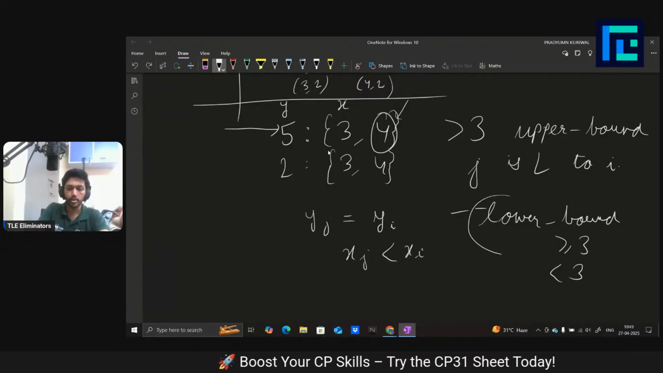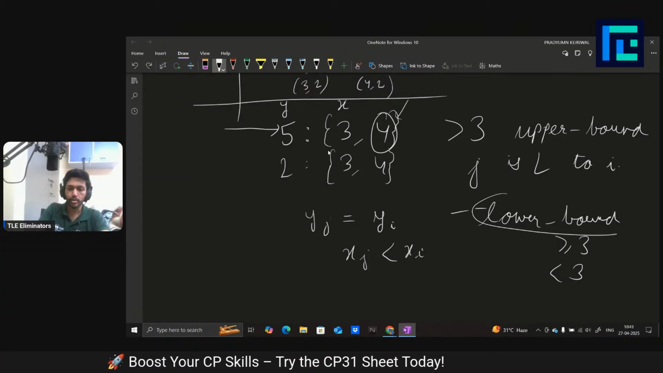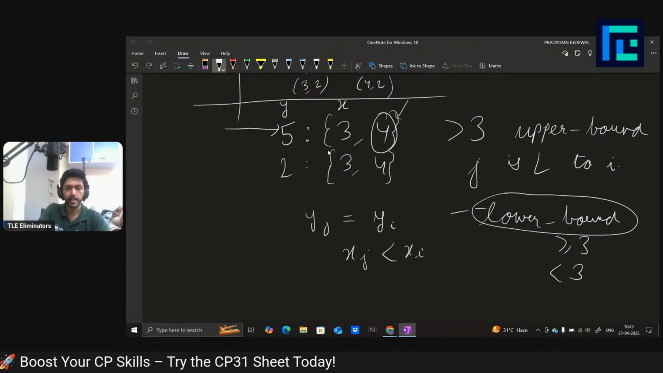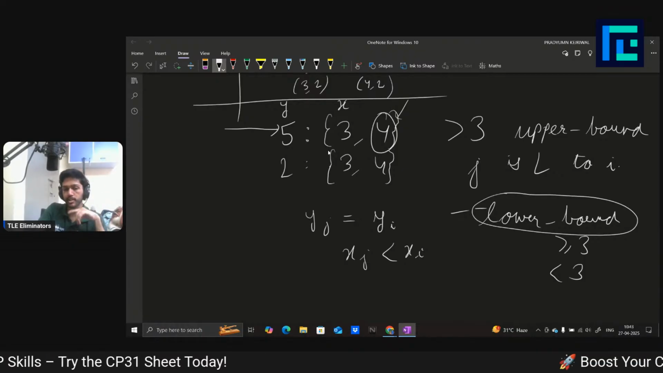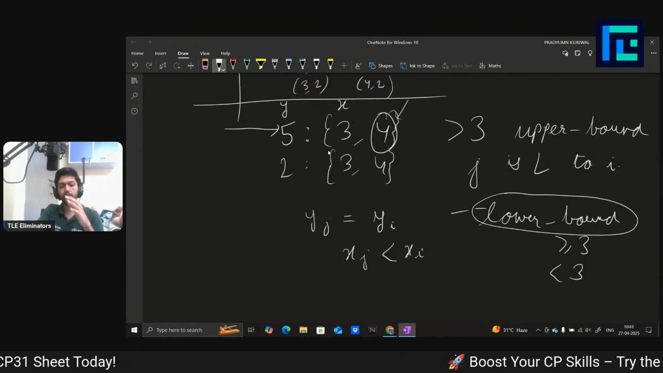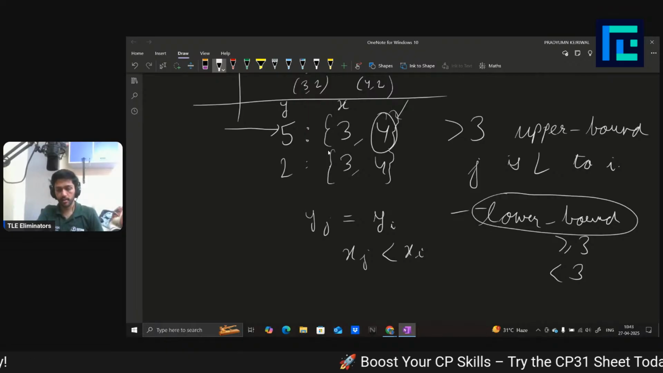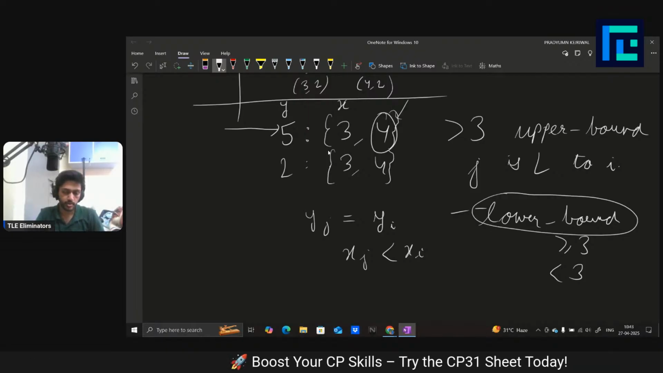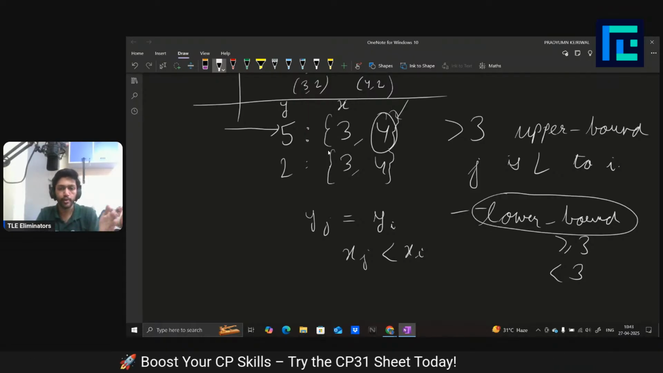And if this lower bound turns out to be the begin, like if it turns out to be the first element, then that means there are no elements less than 3. So therefore left doesn't exist. So that's what you can do for right and left.